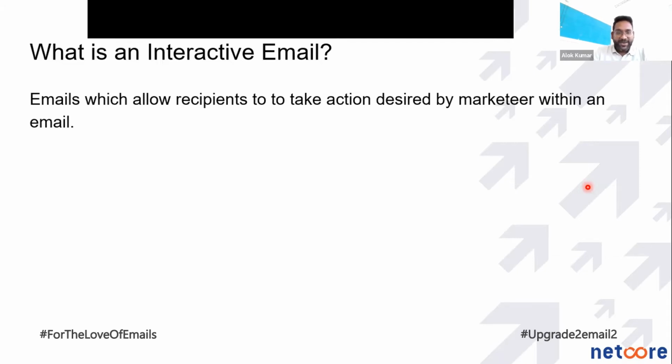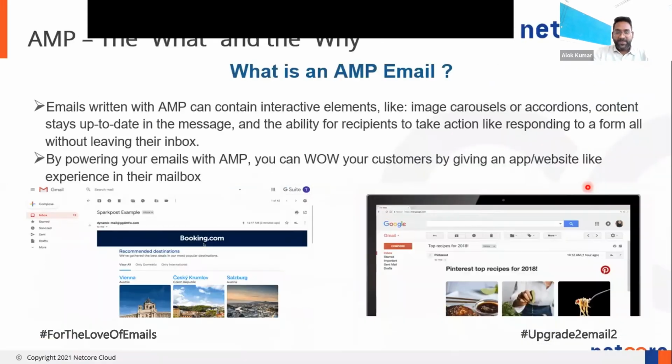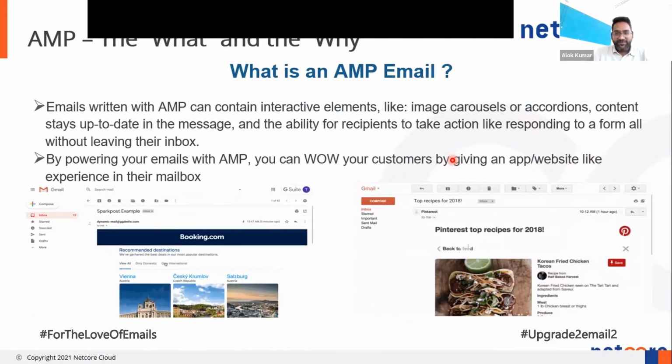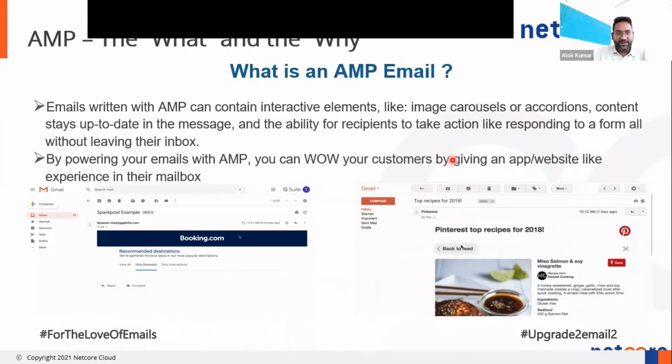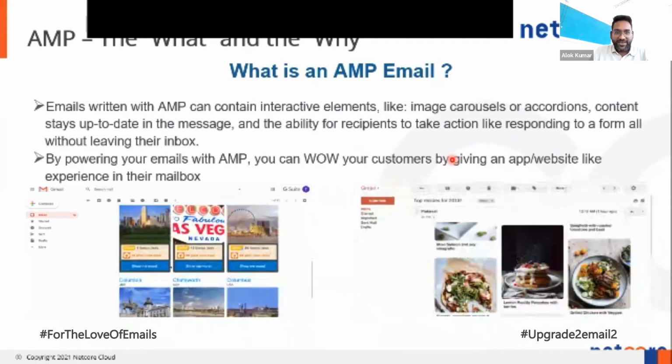But we are talking about the next level of emails, wherein you allow your users to check out different products within the email. You allow users to fill a survey within the email. You allow your users to watch a video within the email, or even complete the purchase within the email. That's the kind of interactivity that we are talking about. And how do we do it? It's primarily done with the help of a new technology introduced by Google a few years back, which is called Accelerated Mobile Pages, or AMP for email.